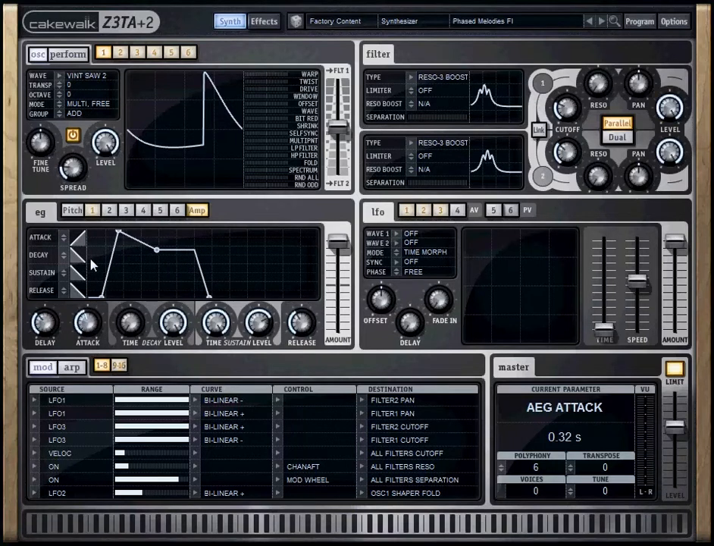You have an attack, which is shown in class. This is your attack time. You have a decay time, which was also shown in class, but Z3TA also includes a level. So you can actually put a notch in here if you'd like. The decay level, the sustain level, which is identical to what was in class, which is here. And you also have a sustain time, which is the time between the decay time and the sustain time. So there's another notch in here.